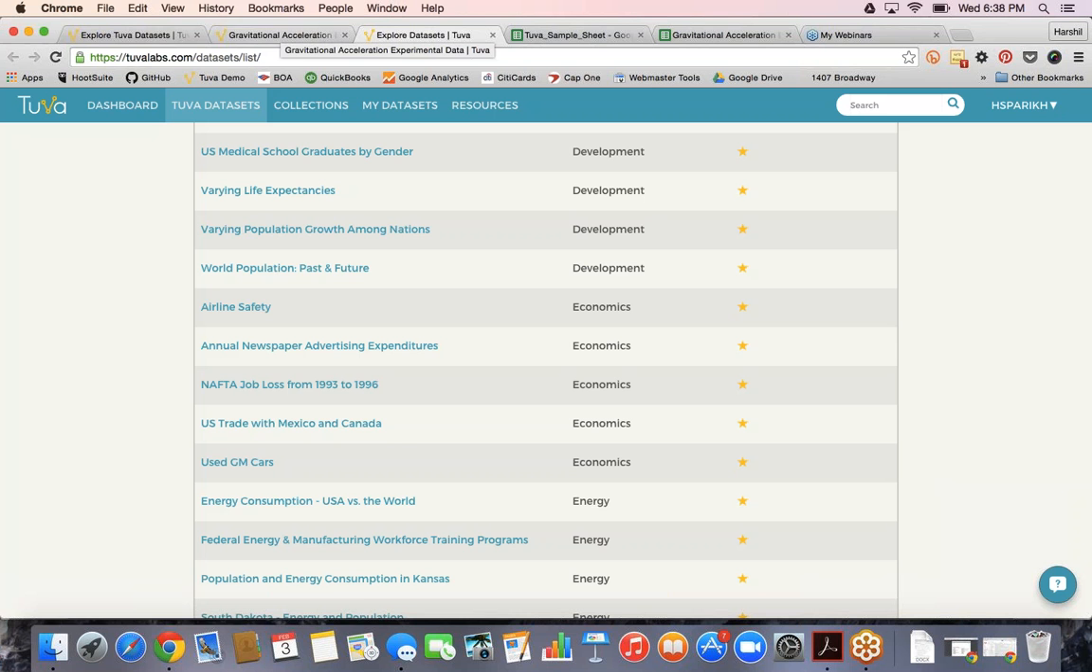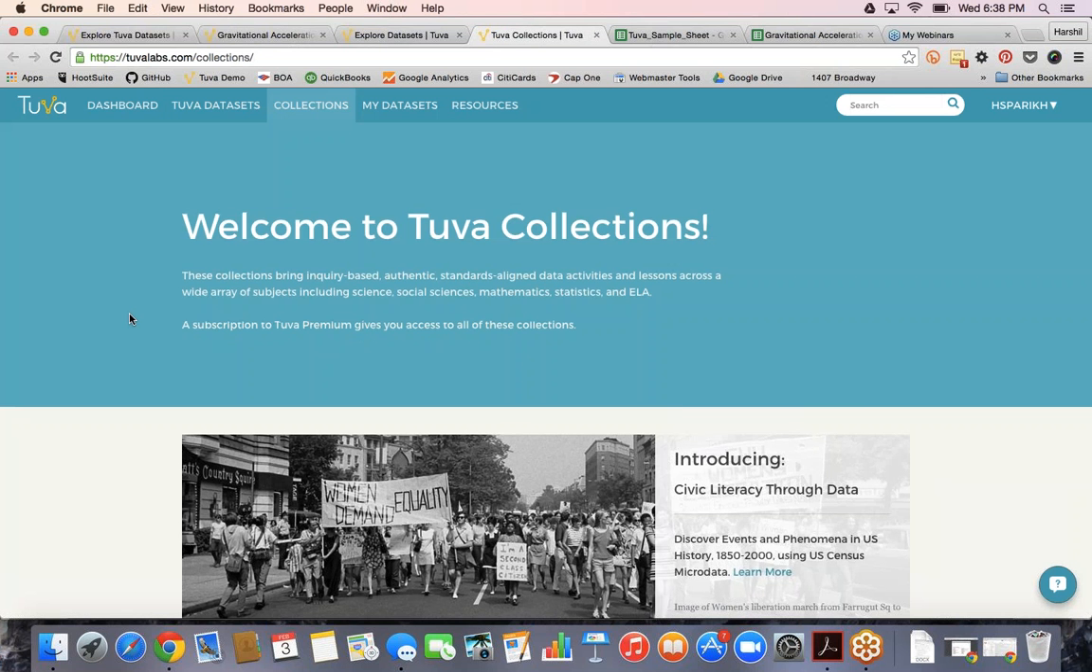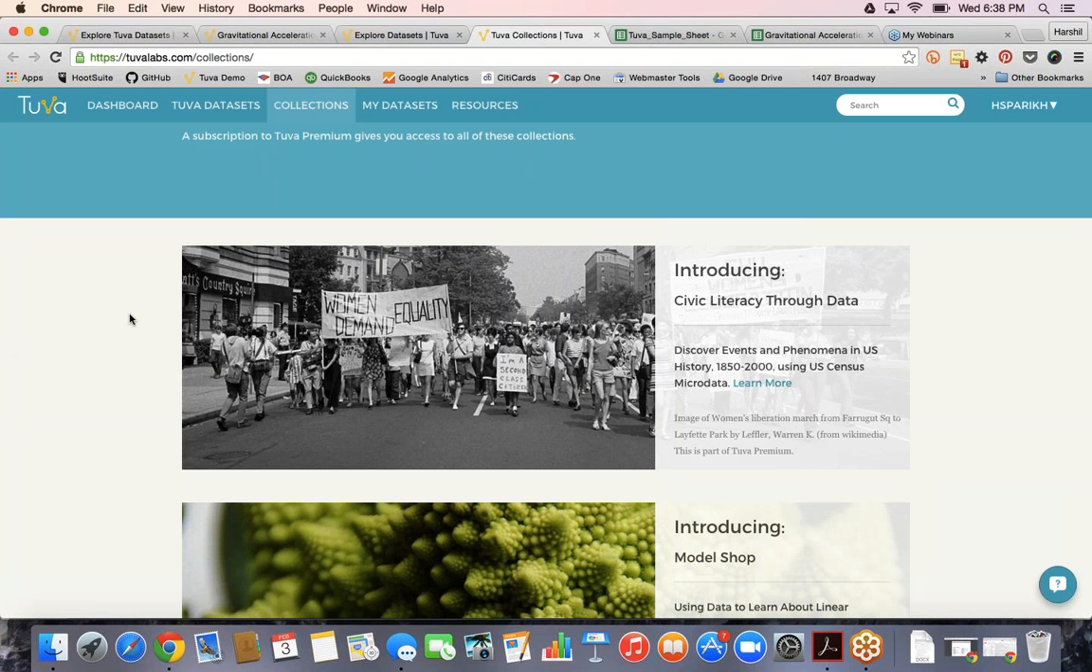One of the things that I did want to cover is collections. So collections is something that we launched last week. Collections are basically groups of activities and data sets that we've put together around a particular theme, usually in collaboration with another very well-reputed institution or an educational organization.